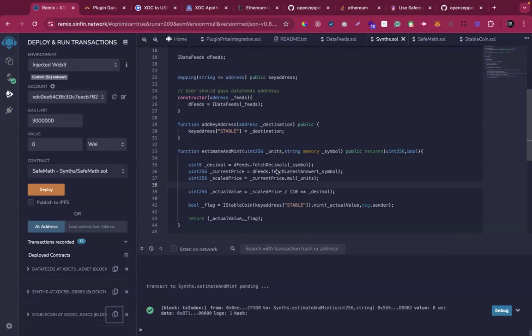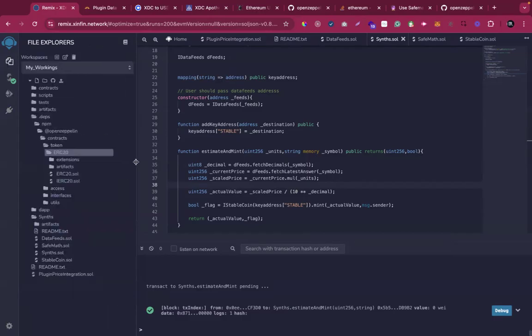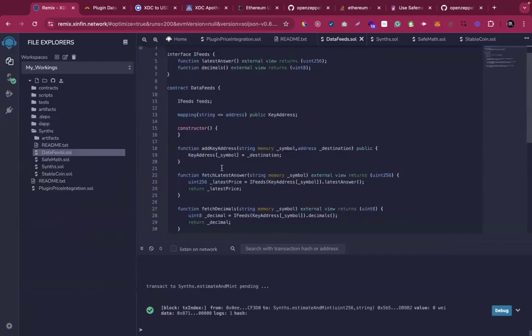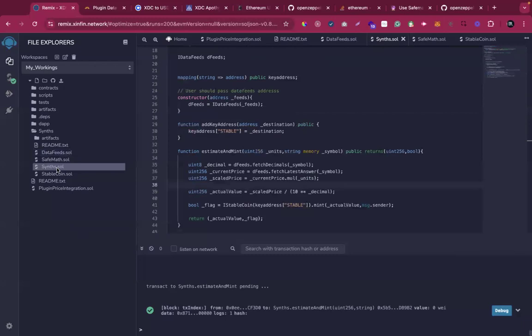Of course, this has too many ifs and buts, and too many contracts are involved. Of course, these are three contracts, but much more complex contracts can be created. Just to summarize what we have seen in this video, we have created a data feeds contract, which actually helped the user to store multiple feed symbols and the corresponding destination addresses, through which the user can access PLI value, XDC value, Bitcoin value, anything. You can put everything in this data feeds and then access it via the synthetics contract.